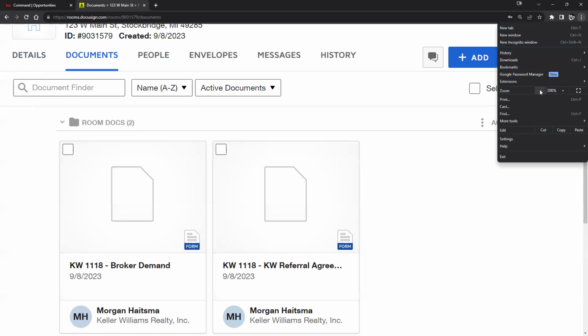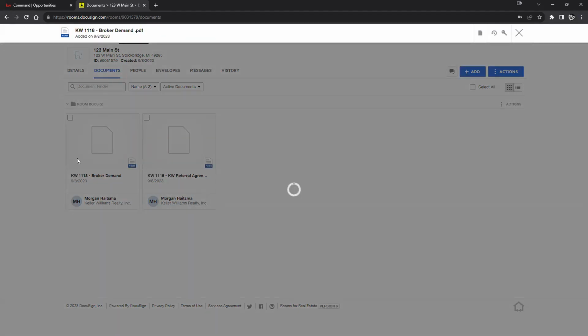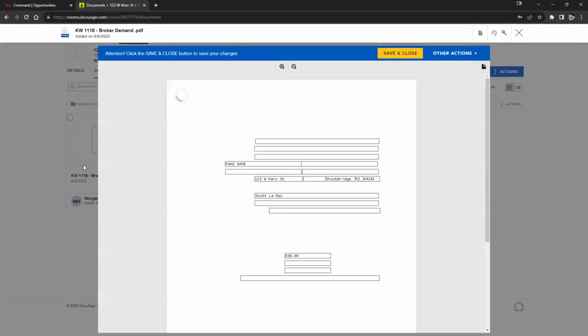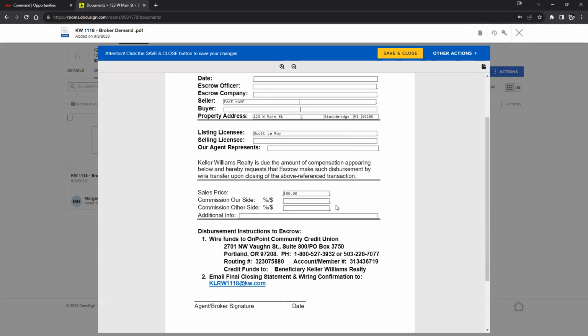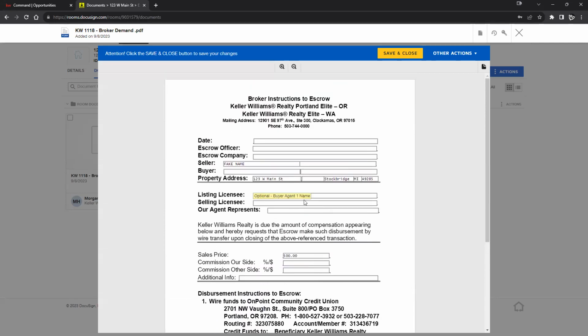All right, let's go ahead and zoom back out just a little bit here. Now taking a look at this, let's click on one of these forms. Inside this form, you automatically see that it pulled in the seller's name, the property address, the listing agent, as well as some other additional information. So really cool here.